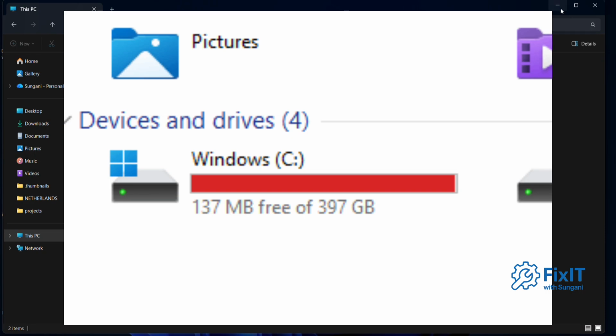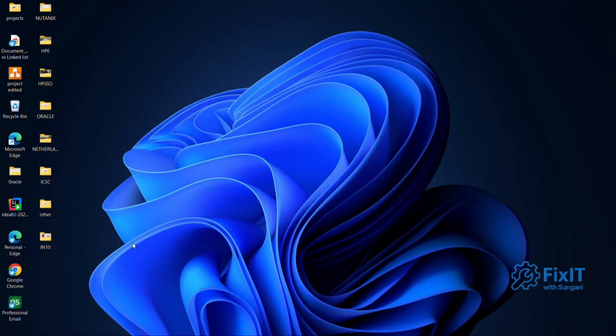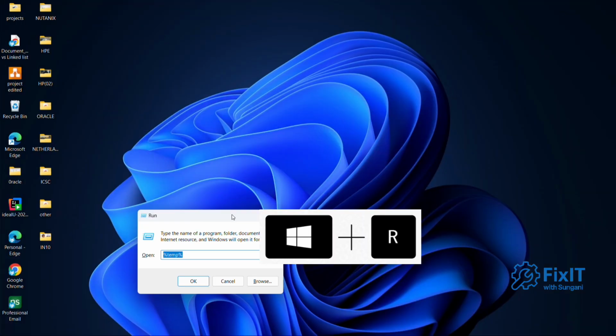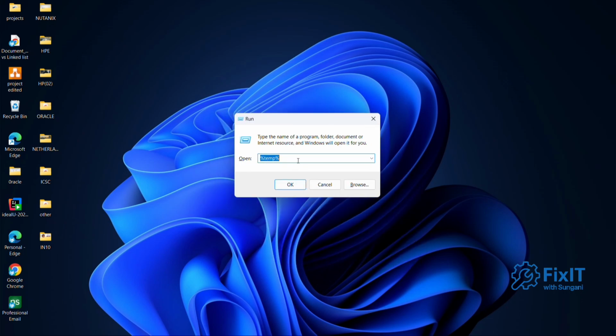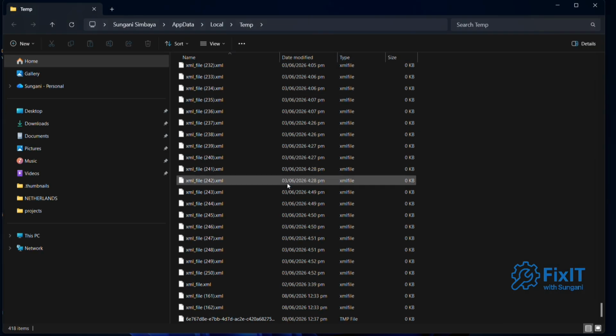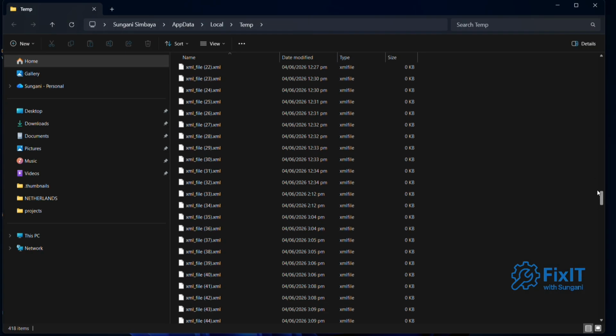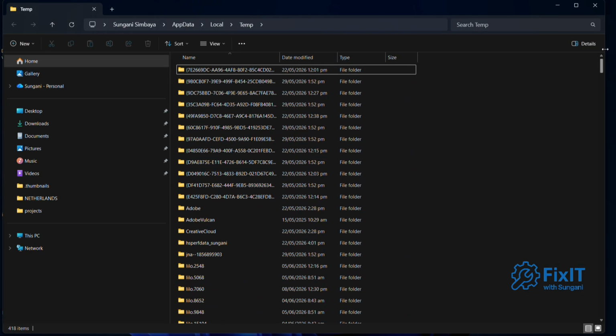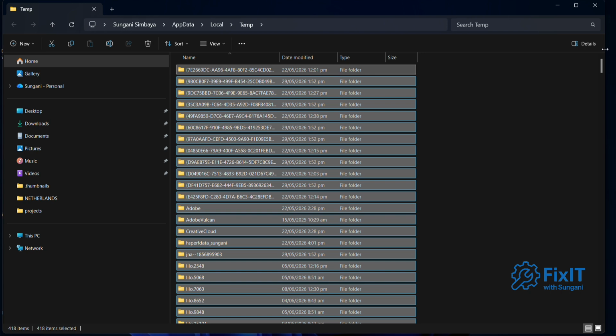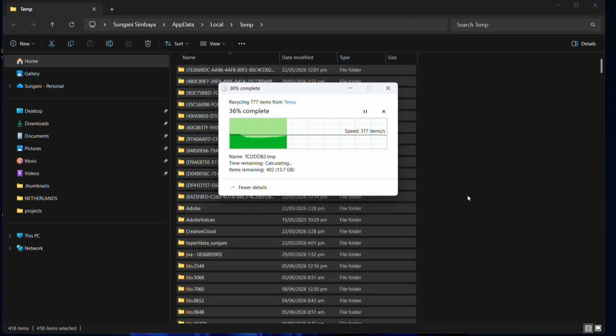So step 1, on your keyboard, click Windows key plus R. This will open the dialog box. In the dialog box, type the percentage sign, then type temp, then put a percentage sign at the end. What this does is it will open the files which are kept but not used. You need to delete these files.